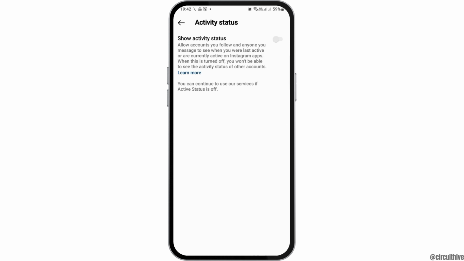After you tap on show the activity status, you will see an interface like this. Now if you enable it like this, it will show that you are active on Instagram, but if you disable it like this, it will show that you are not active on Instagram. So this is the way on how you can do it.